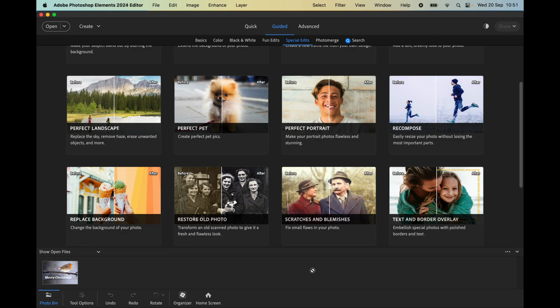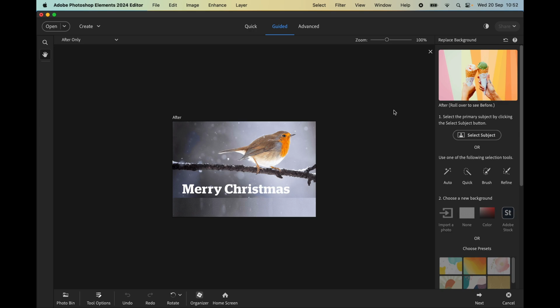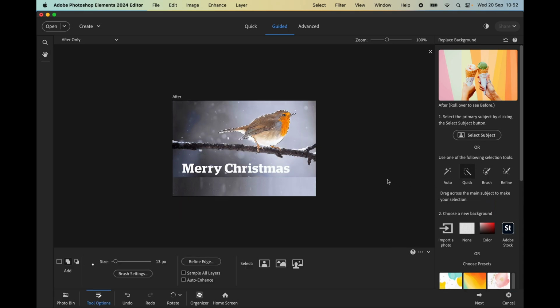I have a small Christmas greeting which I'm going to take into the guided mode, and under special edits use replace background. And we start by selecting the subject, and the artificial intelligence does a good job of automatically selecting the bird. I'm going to use the quick selection tool and make sure in the tool options that I have it set to add.